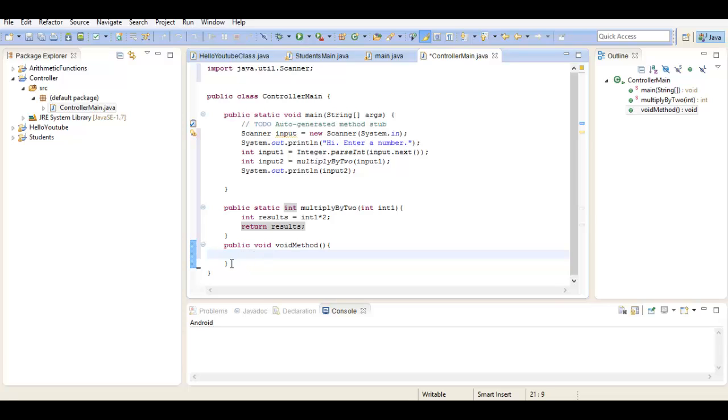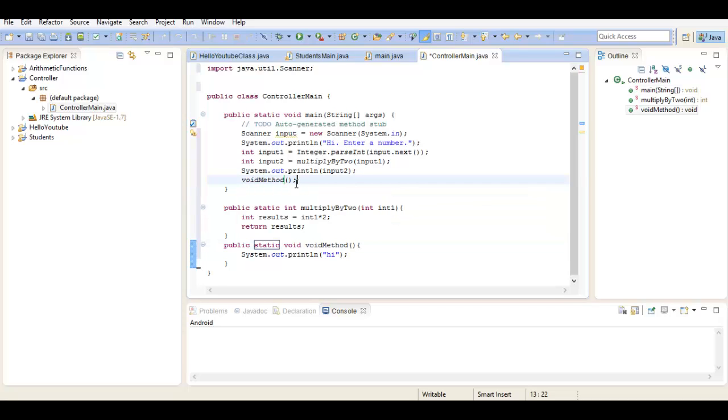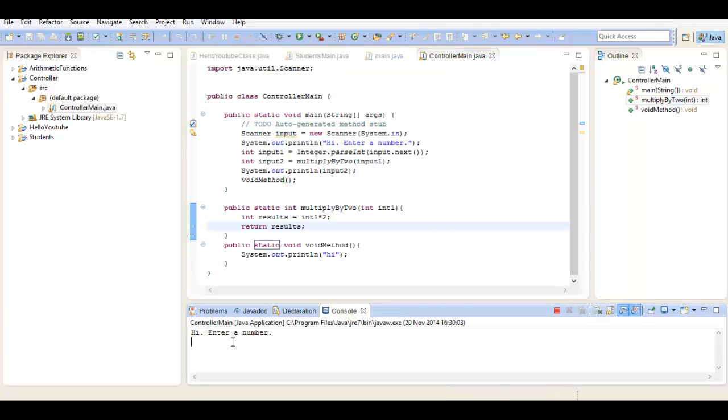So we just say System.out.println hi. To call this method, we just go voidMethod, just like that. Once again it needs static, but it's okay. It works. Let's see what's happening: entering a number, the number is going to be multiplied by 2. Let's test if that works. Here we go. Hi, enter a number. I want 5, which should be 10. It says 10, and then it says hi, because that's what we said here.